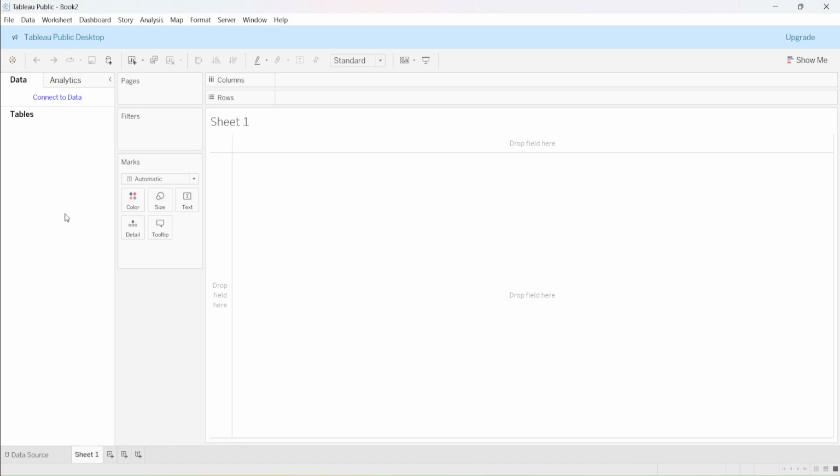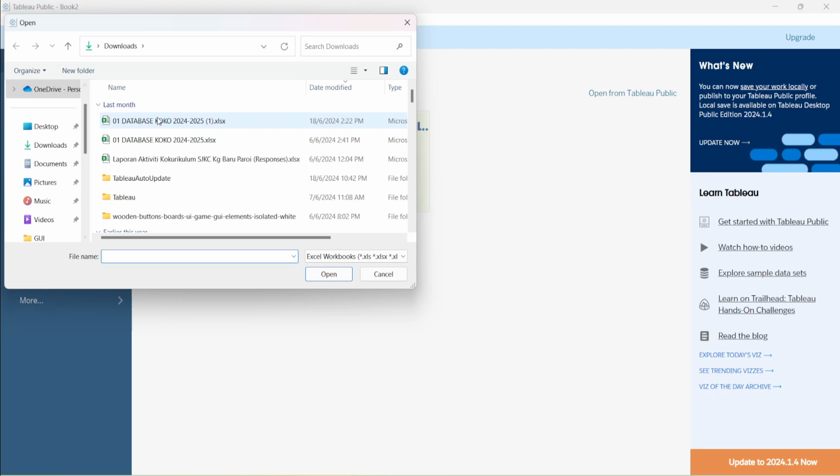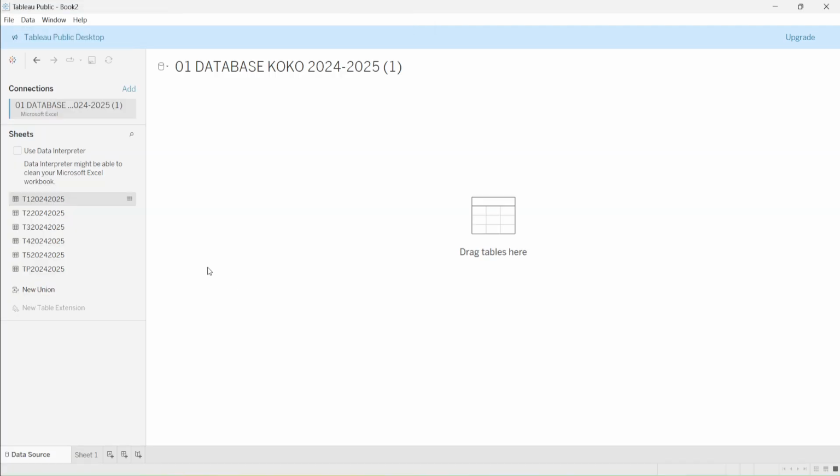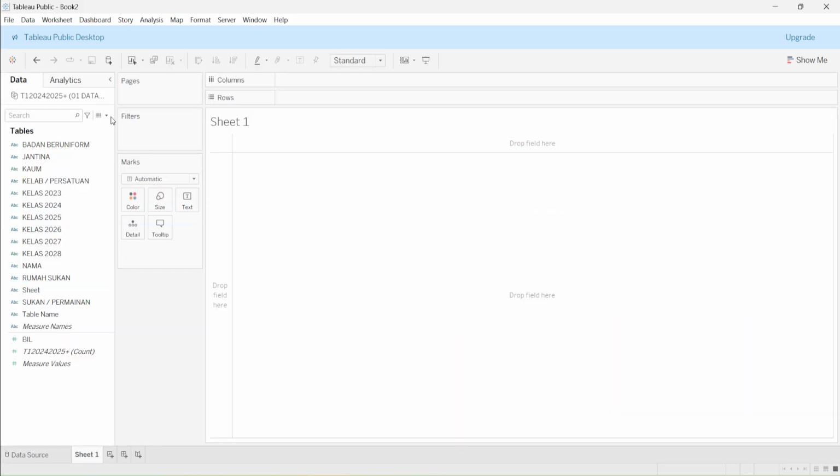Okay, we start with adding the data source from the Microsoft Excel file. Then we drag all the things in. Alright, then go to sheet 1. We add a calculated field.